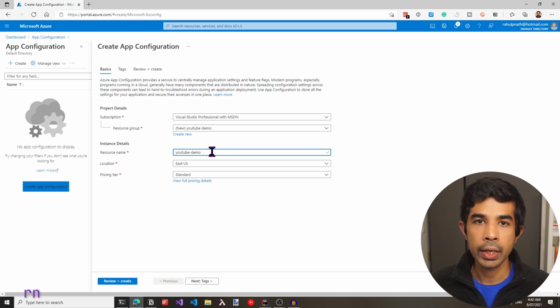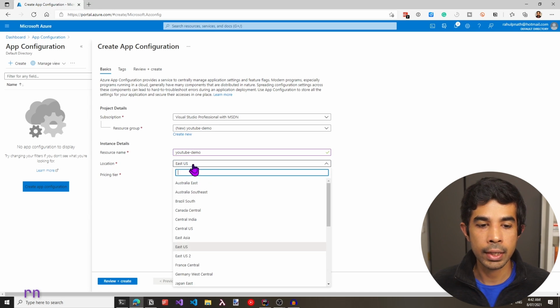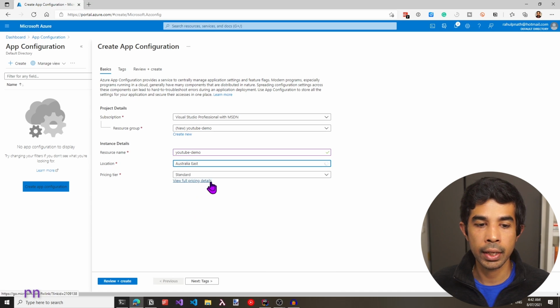YouTube-demo. This resource name needs to be unique across all app configurations currently configured in Azure. This is because it provides a unique URL to access this particular application configuration. So if you are having conflicts, make sure to find a name that matches your needs and is also unique. Let's select the location. Since I am in Australia, let's select Australia East.